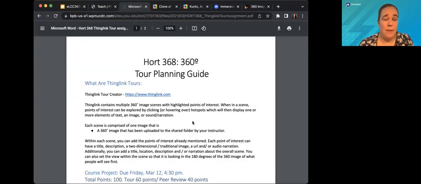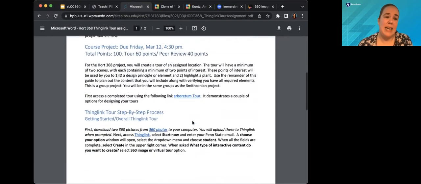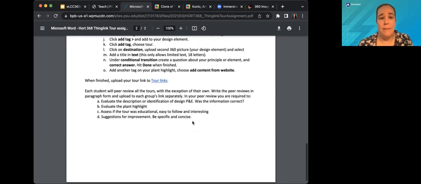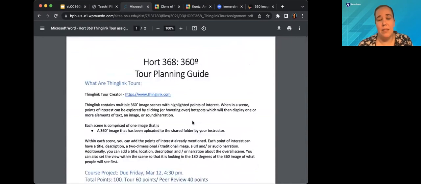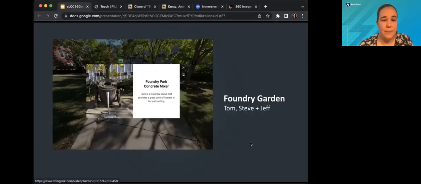So again, if you want to learn more about maybe creating an assignment somewhat like this, how to use it, again, this is geared towards ThingLink, which is a low cost product, but we're going to be doing the free one in a little bit.